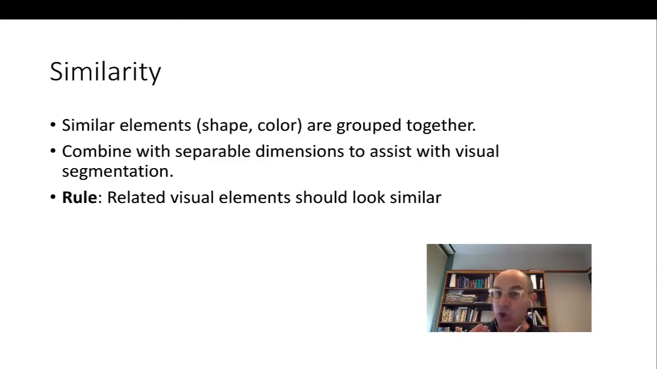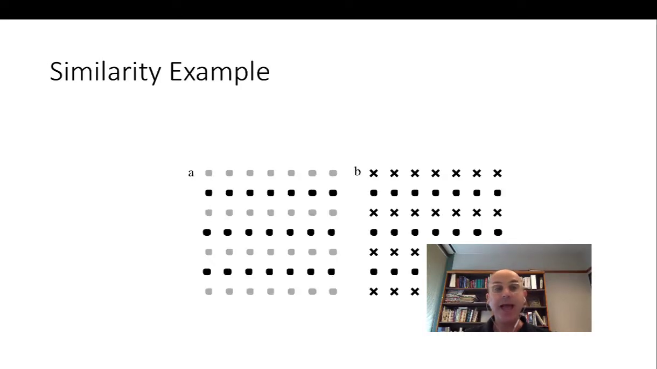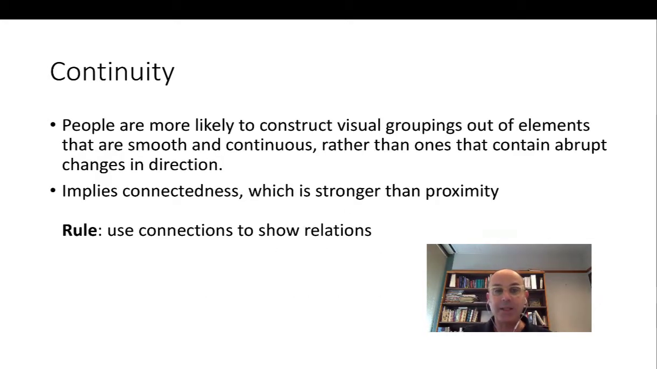Similarity with regard to shape and color is another rule: related visual elements should look similar. In this example, A versus B, by doing that you are helping the user to understand the visual aspect.